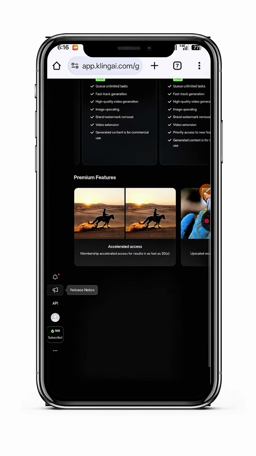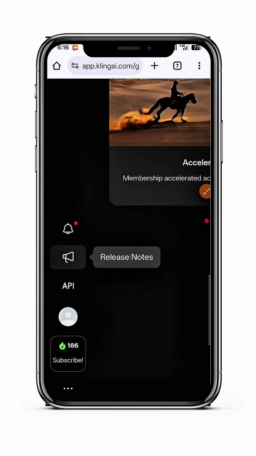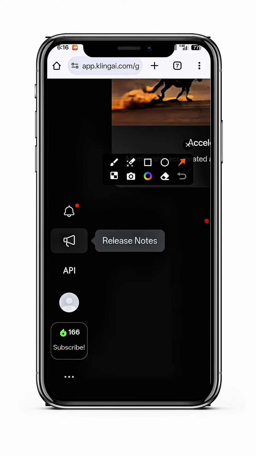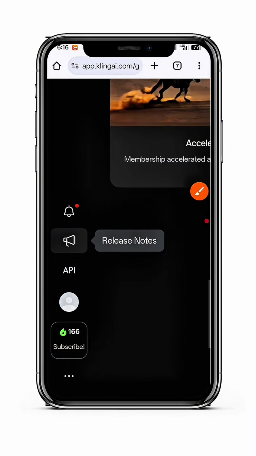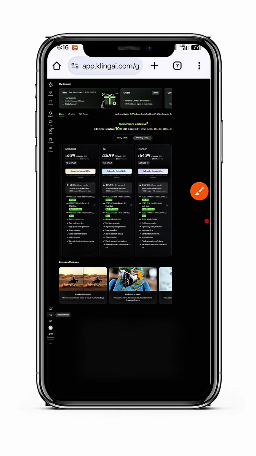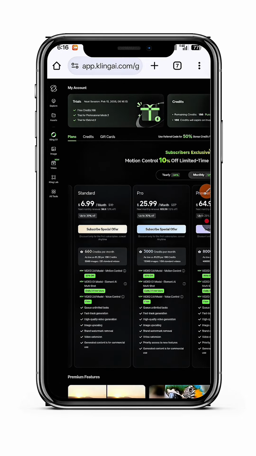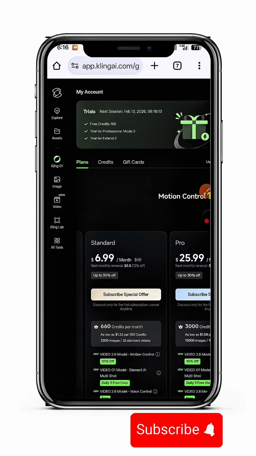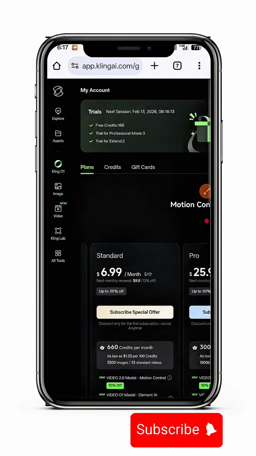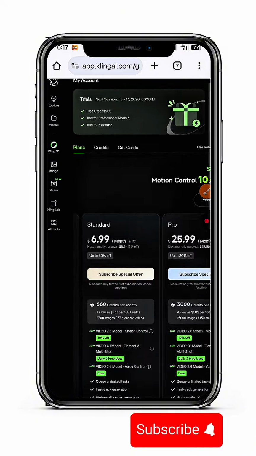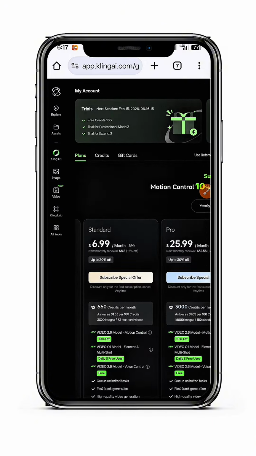If I zoom in below at the right hand side, I have 166 credits, and then you are seeing API here. So don't go directly to the Kling app. Come through this method. The link is in the description of this video. What I'm just going to do is zoom into the top right hand side. You can see image, video. So I'm going to tap on video right now.